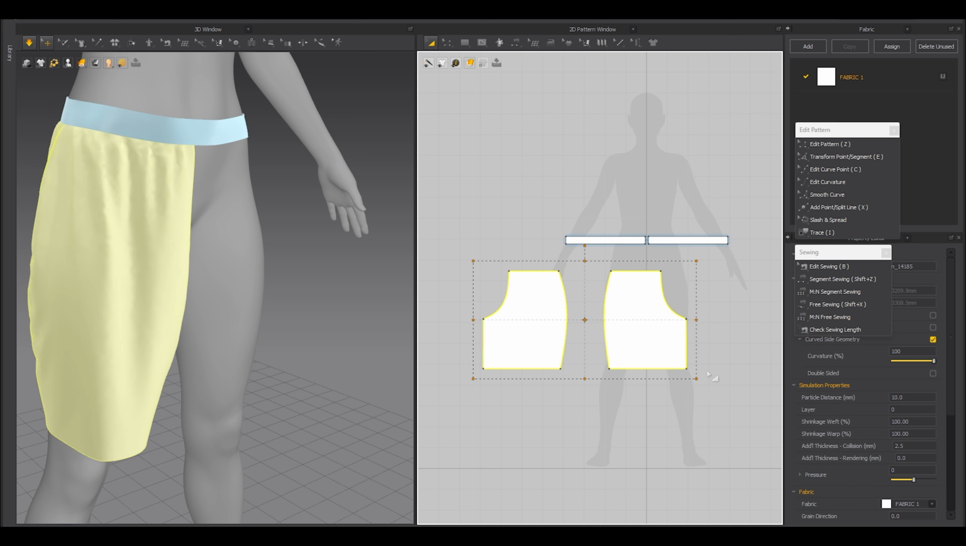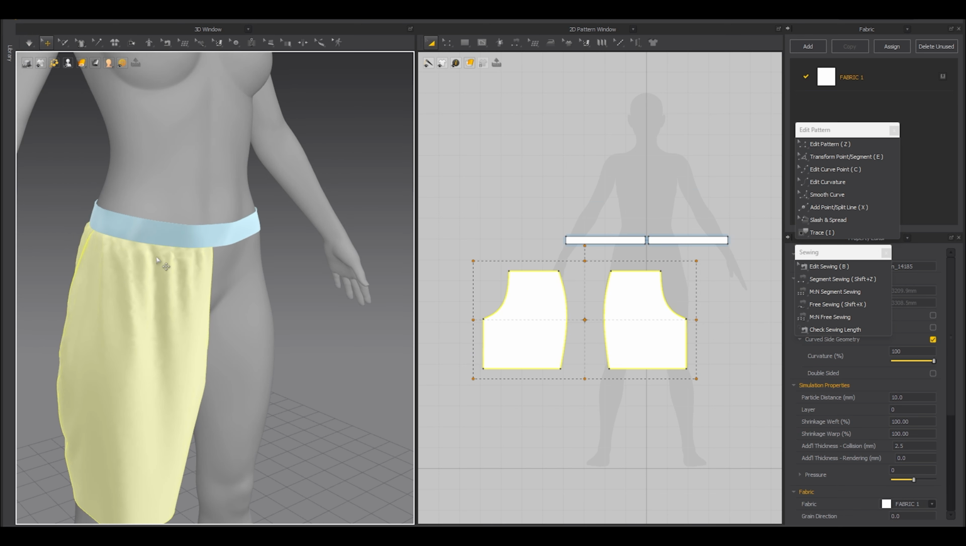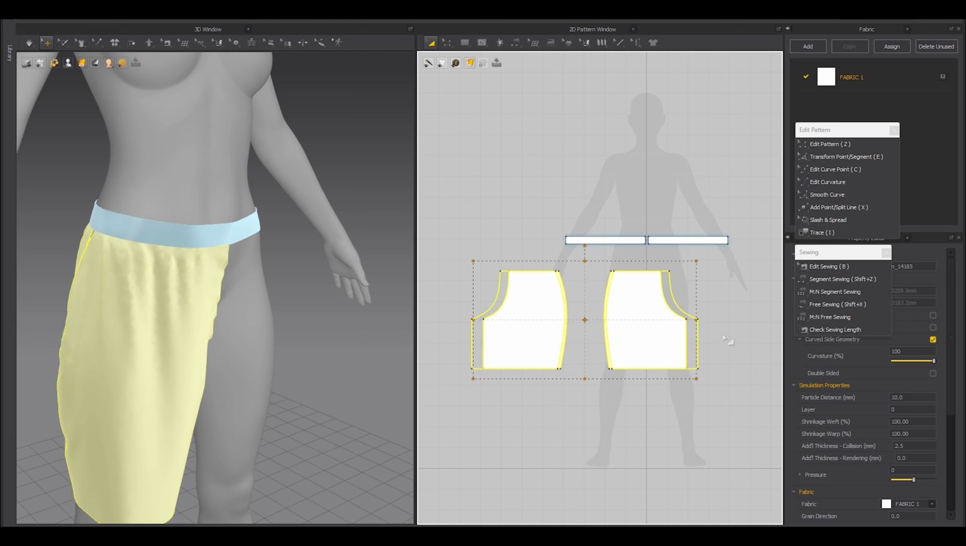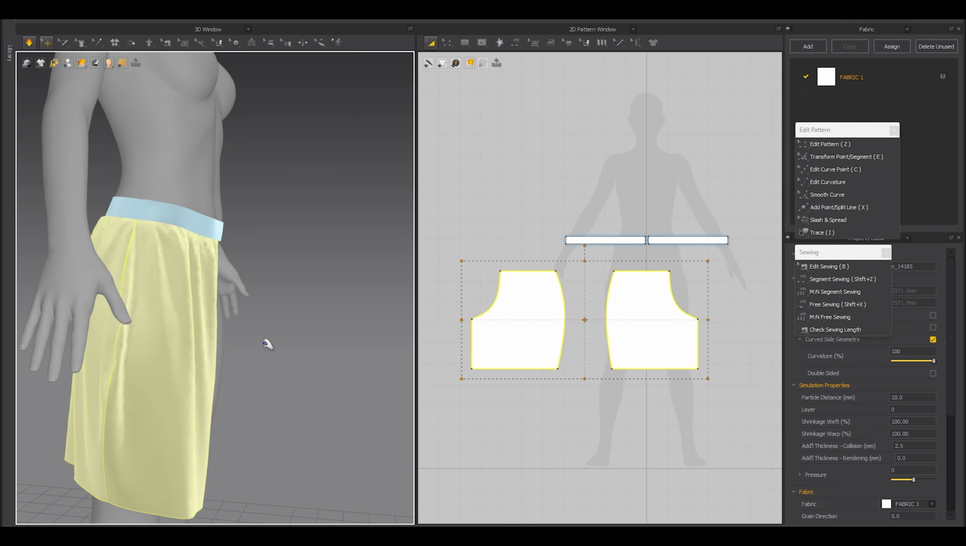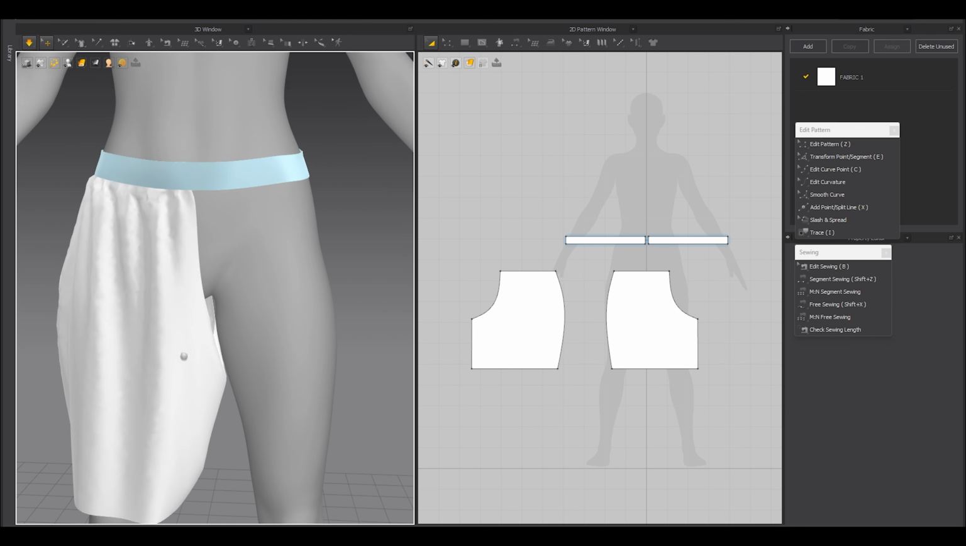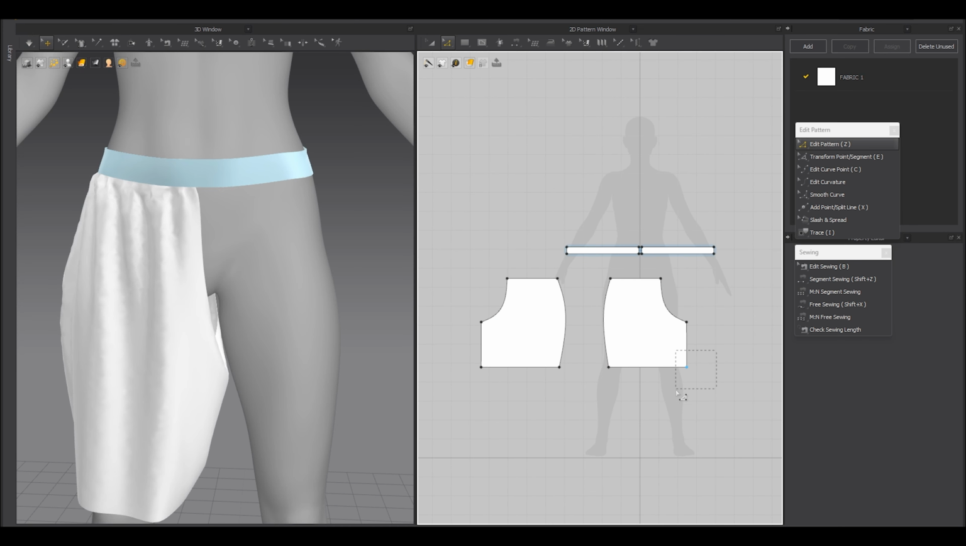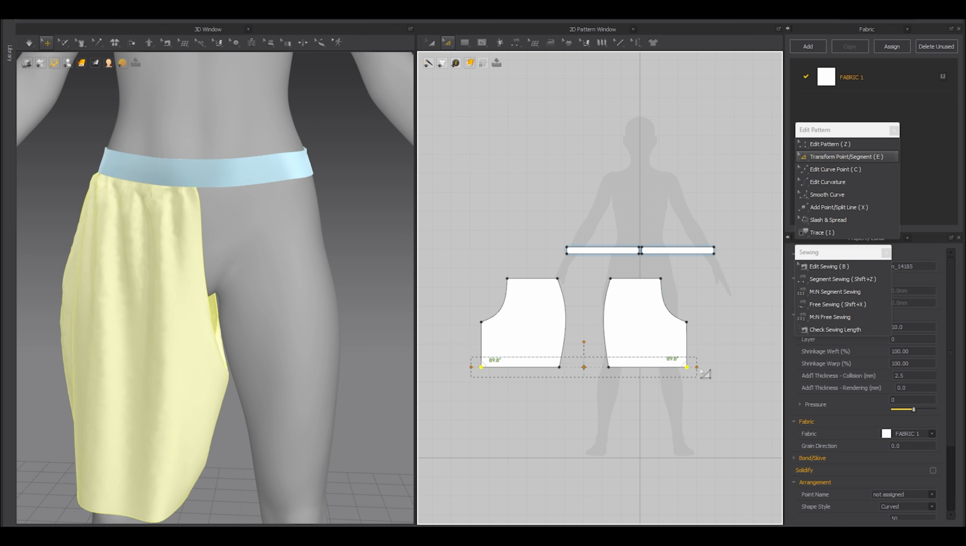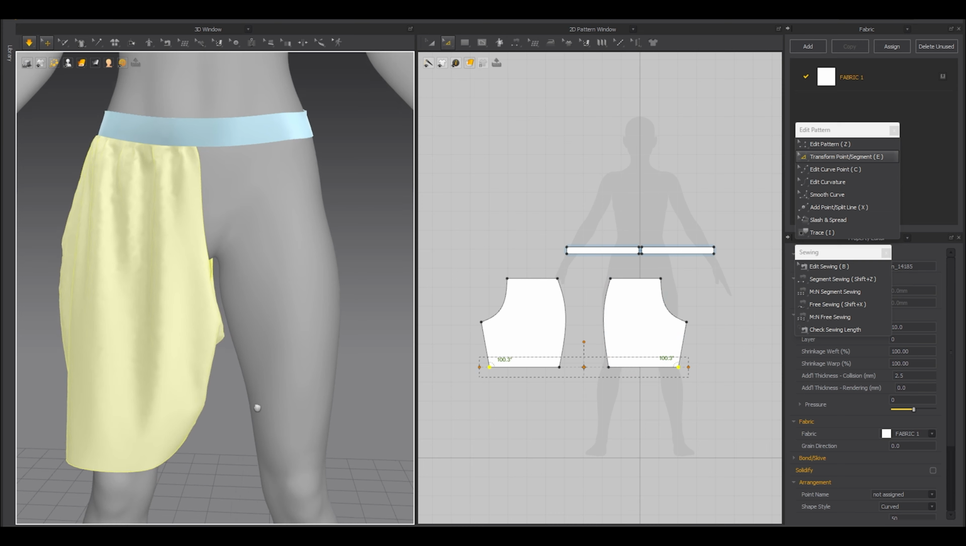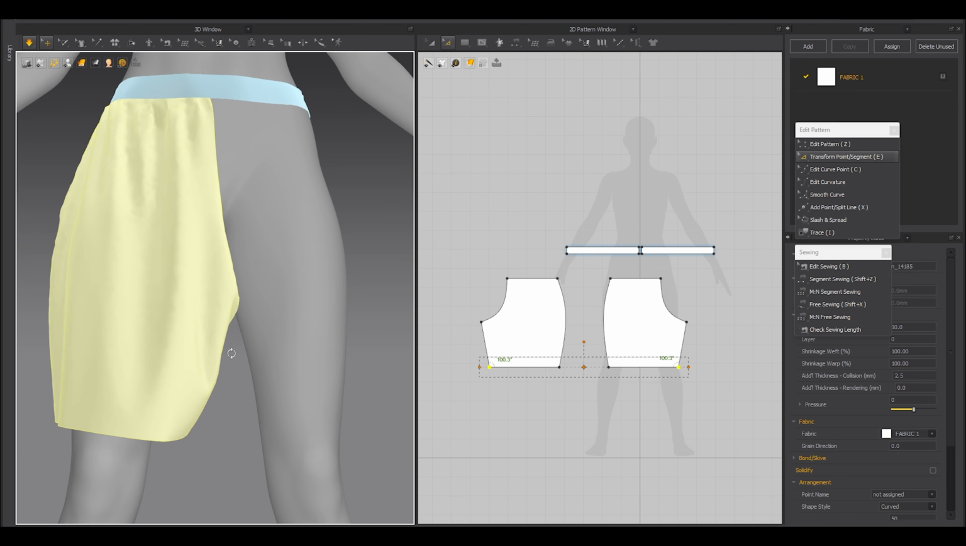I'm gonna make it bigger so there will be gathering here, and I love gathering so much. Now, I'm gonna select these and transform point, double click here and just drag it like that, so it will be a little bit nicer.